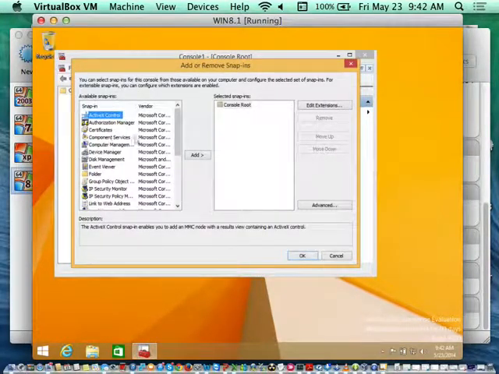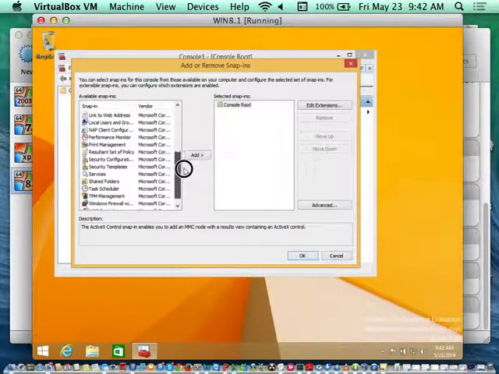Now, did you notice all the snap-ins I've said, they are all here? Are they there? Okay, the first one was the person should be able to share folders, right? So I'm going to click on Shared Folders, and I'm going to say Add to the console root.